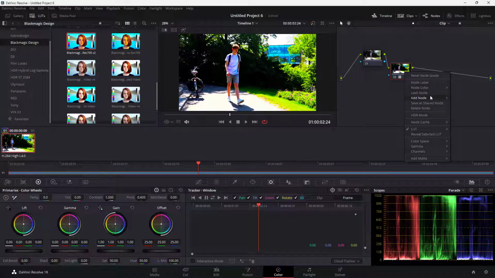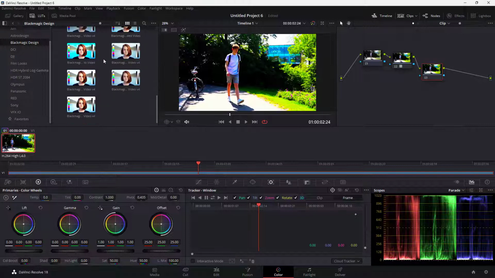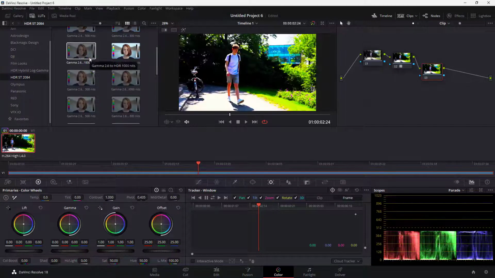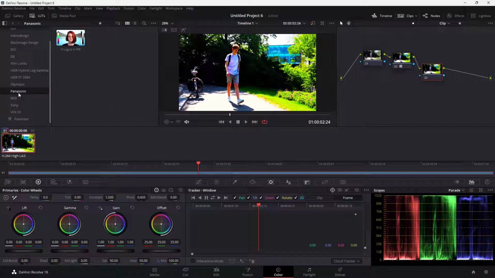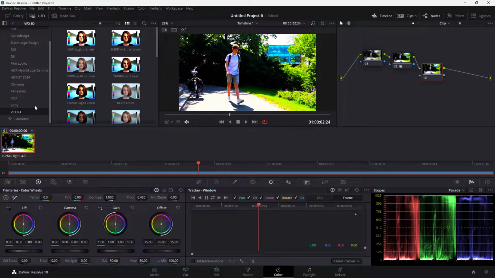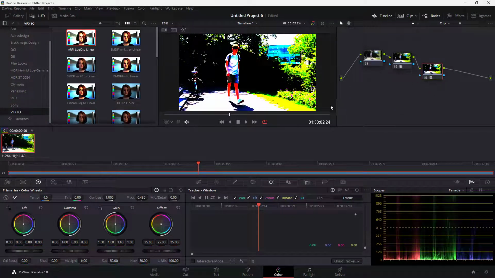Similarly, you can add in a serial node right here. And once you do that, you can click and drag. Let's say, for example, this right here. So this LUT, or let's say, for example, this one or this one right here, just like this. And once that is done, you can click and drag it. And there you go. This is what you have, as you can see. And this is the LUTs that are applied, and you get different color corrections accordingly right here.